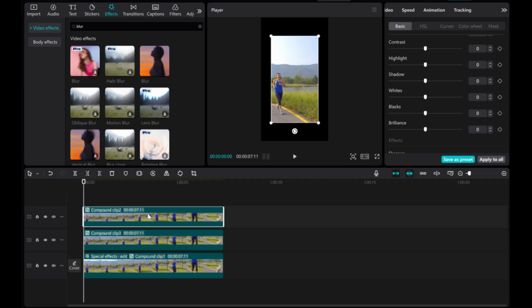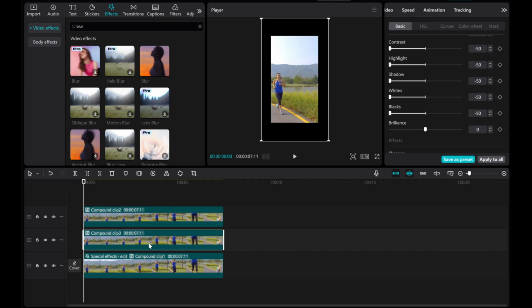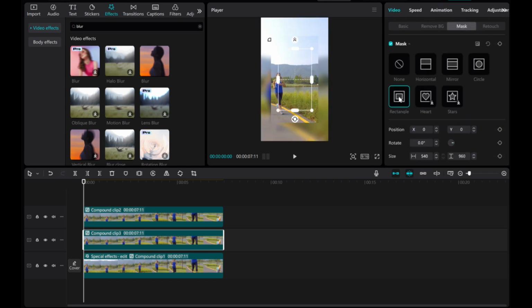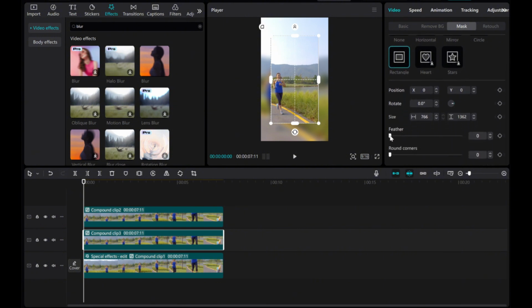Select the middle black layer and go to the Mask tool. Choose the rectangle mask. Align it with the top layer size and position, and add feathering for a gradual shadow blend.